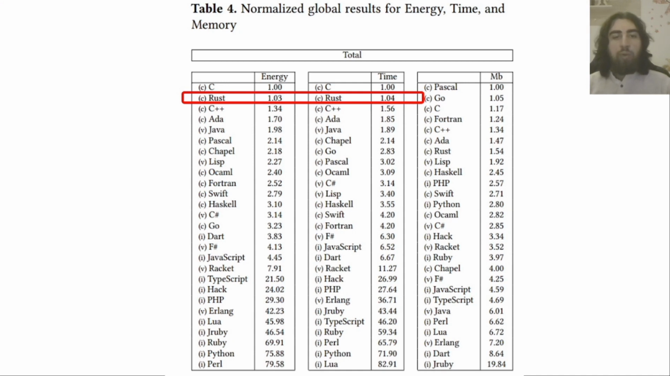Over here you can see a table which shows various programming languages and their score in terms of energy efficiency and execution time. And as you can see, Rust is one of the languages on the top of the list.